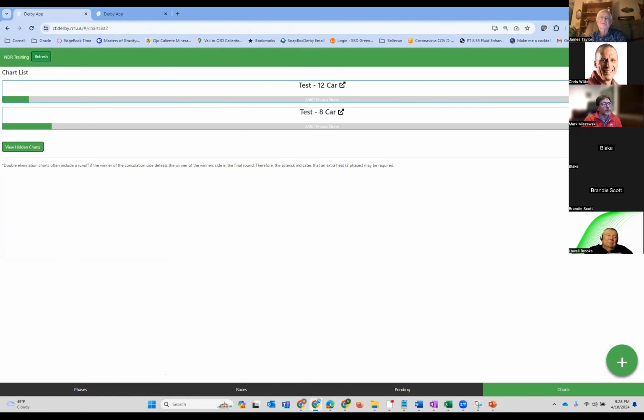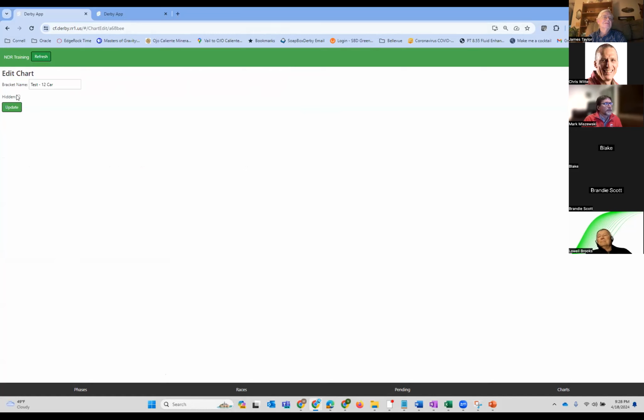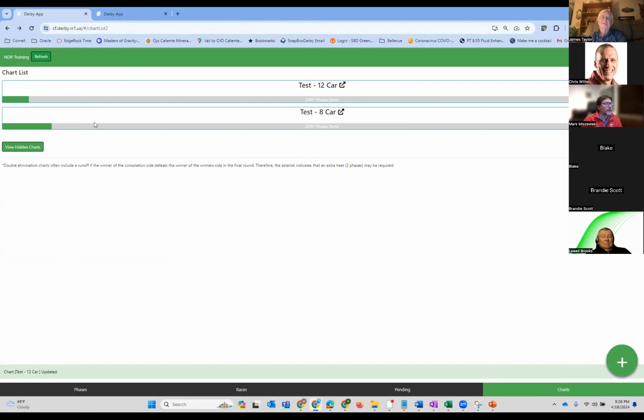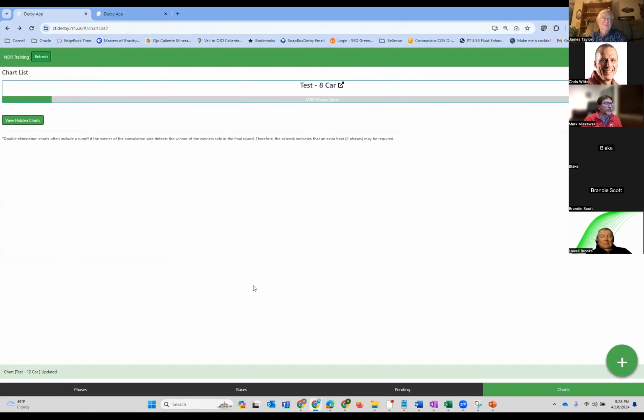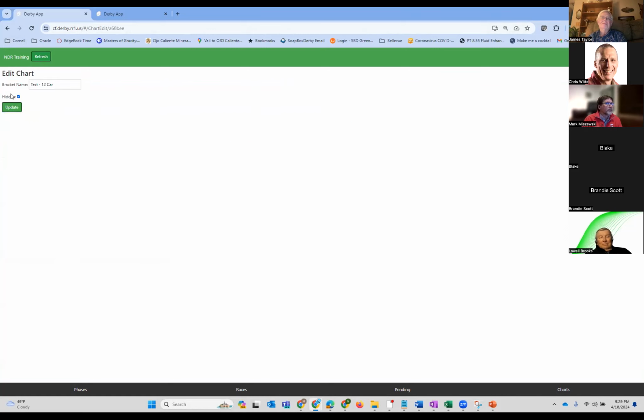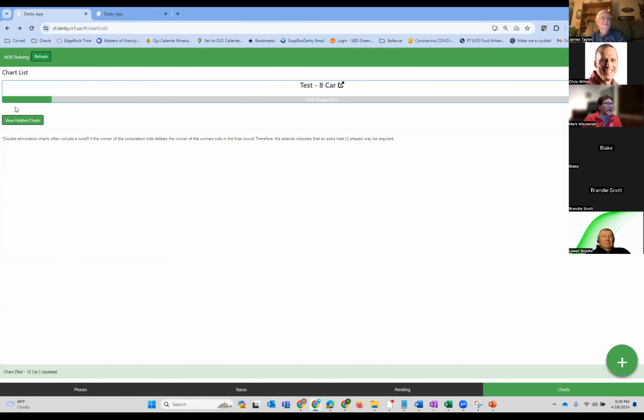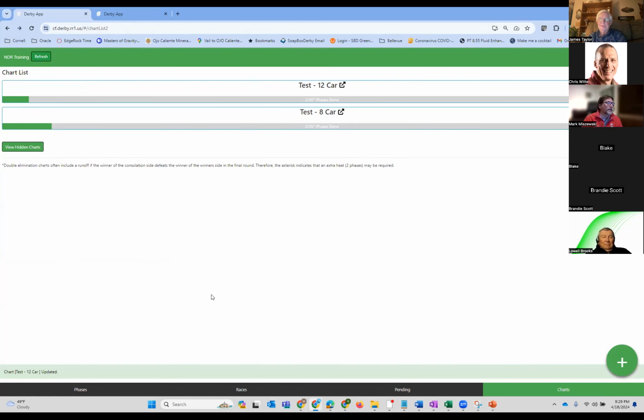and click on this little pencil here. And there's a hidden option. You can click on that little hidden button and hit update. And it should eliminate that chart from the screen. Okay. If you need to get it back, you can do view hidden charts and go back into it and uncheck the button and it will come back. So typically it's a great feature where if you accidentally built a chart the wrong way, wrong size, you can get rid of it so it doesn't show up and confuse anybody.